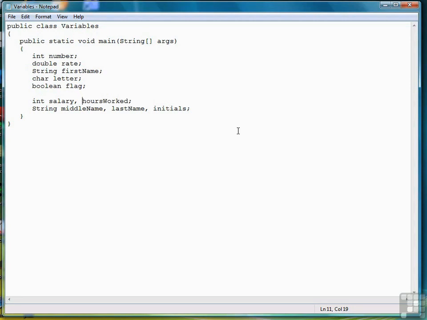So that about wraps up variable declaration. In my next lesson, we're going to talk about how to assign data to a variable both in a declaration, which provides a third alternative to a variable declaration statement, and how to assign data to a variable in a separate statement.